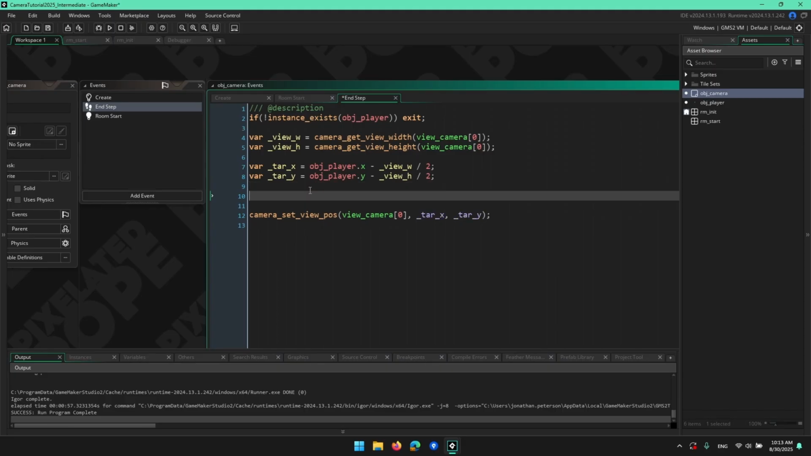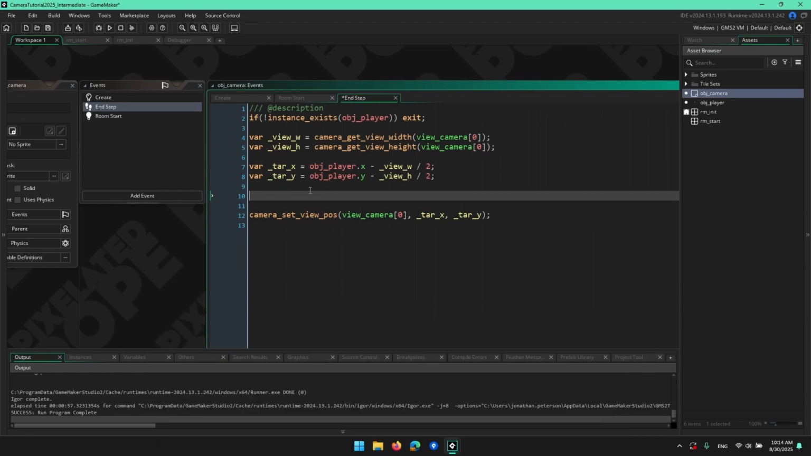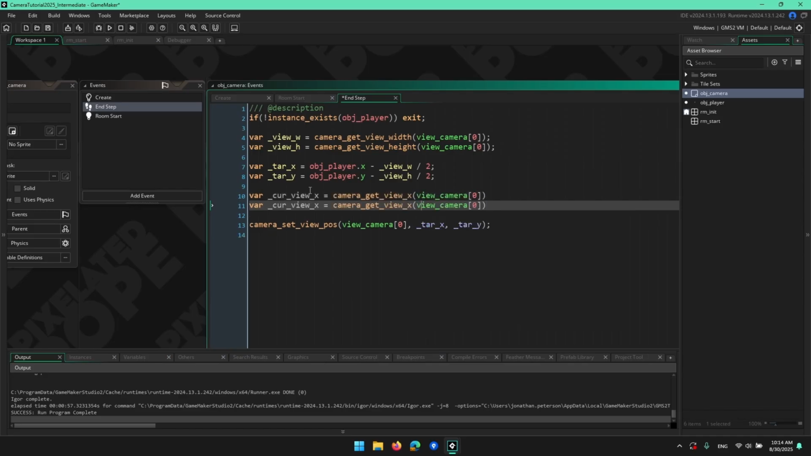To do this, we are going to use lerp. If you aren't familiar with lerp, it has a lot of amazing uses and is probably one of my favorite built-in functions in GameMaker. We are going to utilize it today to move a value towards a target value by a percentage of the remaining distance every step, which means that we need our camera's current position. var cur view x equals camera get view x view camera sub 0. And then we do the same for the y.